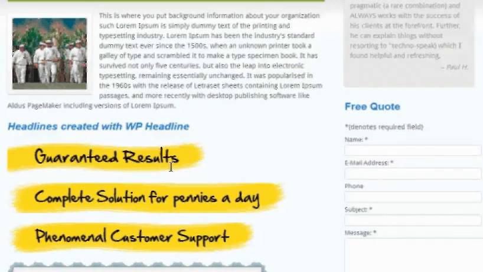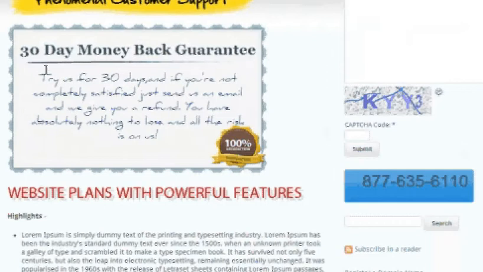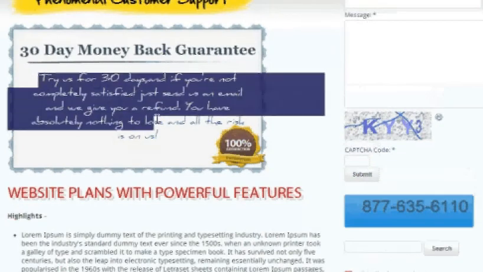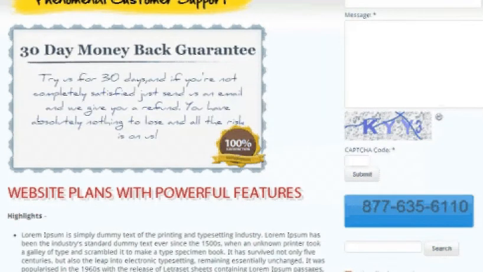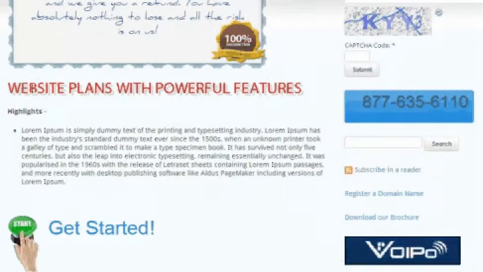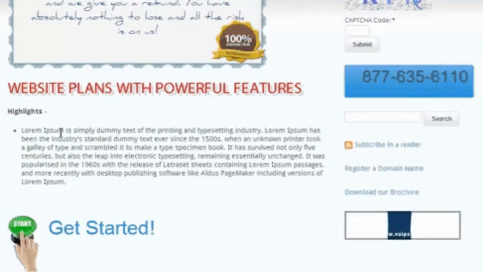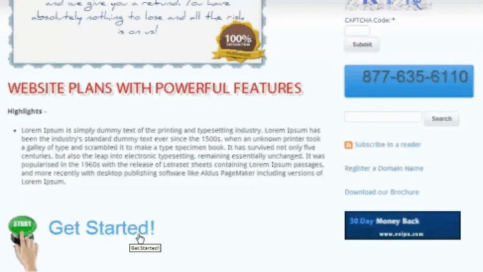Big black letters with a kind of a highlight look. Here's something else that was created with WP headline. This little 30-day money-back guarantee box. You can put in this any text that you want. And here's another headline. You can see it's a raised red with a dark gray shadow. And then here's just more text, and here's a button that I just inserted, a little graphic.